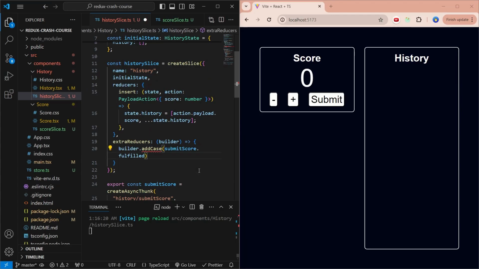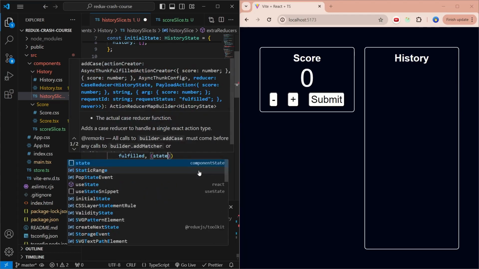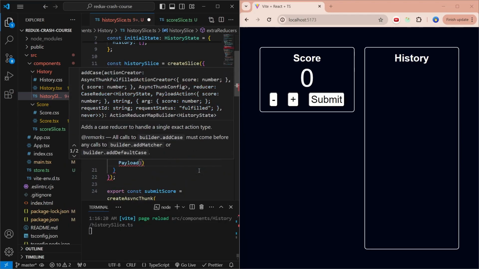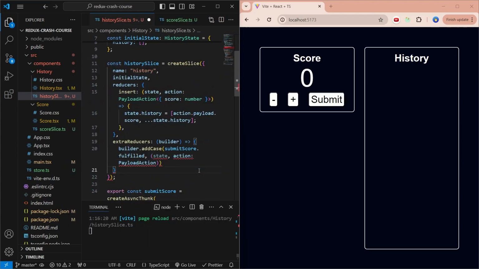There was no error. So in this case, we'll make a function. The first will be the state, and then secondly will be an action of type PayloadAction. And for the type, we'll say it's an object which takes in a score, a number. And for this, we'll create the function.